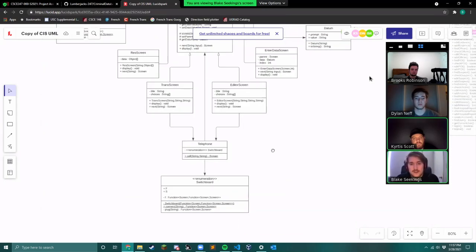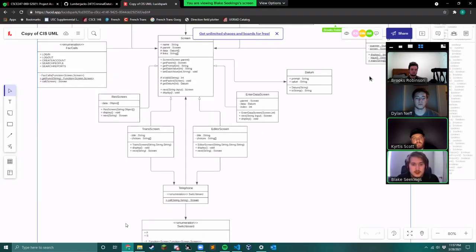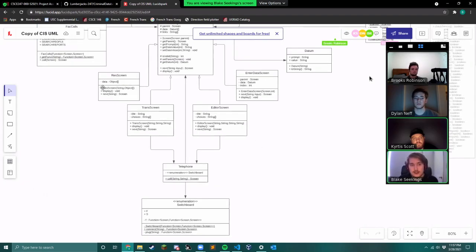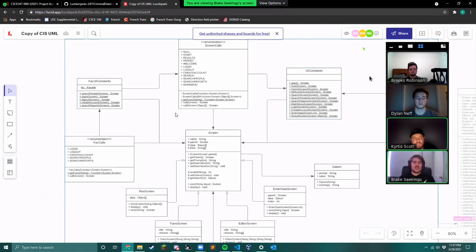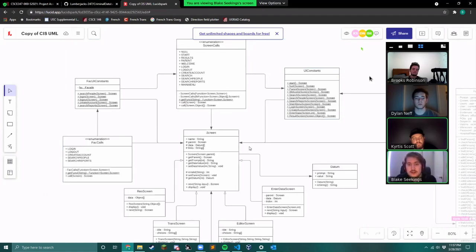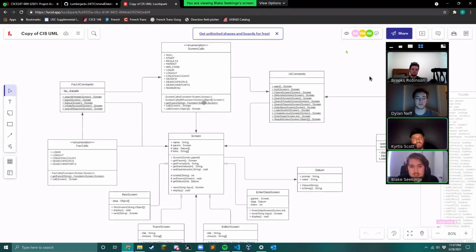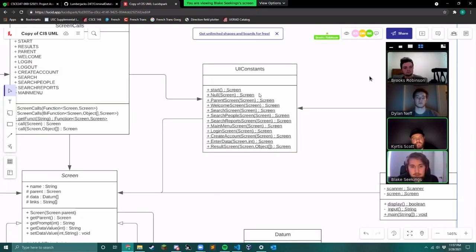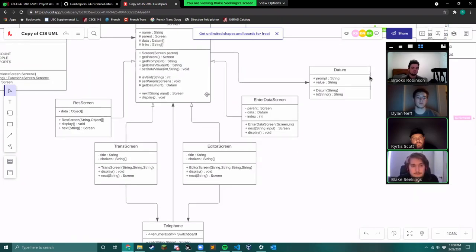In order to switch between these and for it to be more easily done, I use this telephone and switchboard class, which essentially just allows it to take a string, and use that string to call a method stored in either UI constants or fac UI constants, which basically just details information on how certain screens get created. For instance, UI constants contains a welcome screen method, which sets up all the text for what a welcome screen looks like. And the telephone allows the independent screens to actually call upon that.